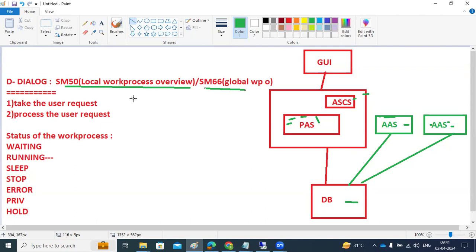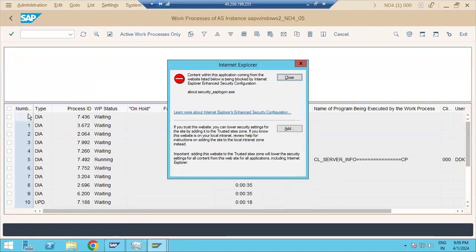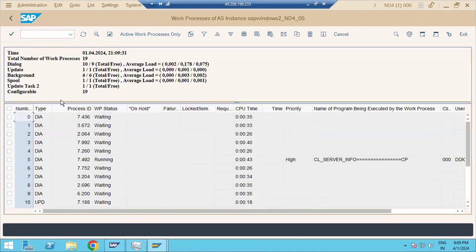Normally, these two transaction codes we will use for the dialog work process. The dialog work process responsibility is to take the user request and process the user logic. Now, if you are entering something, immediately the work process will process your request. You will get the screen here, right? So that is the work of the dialog work process.